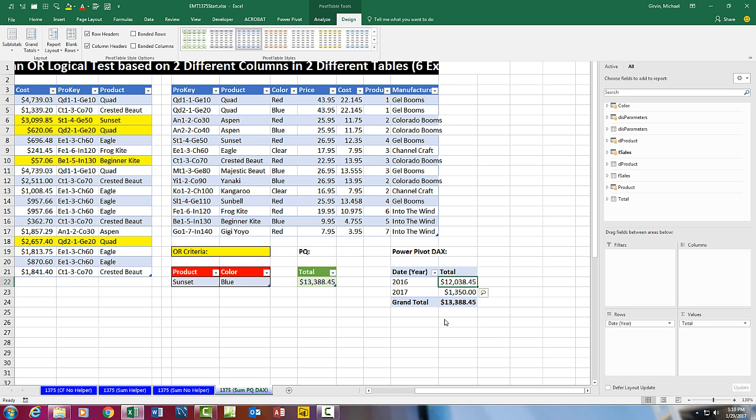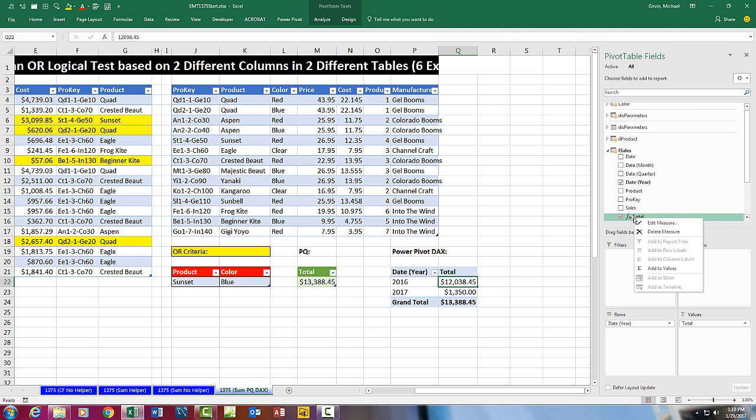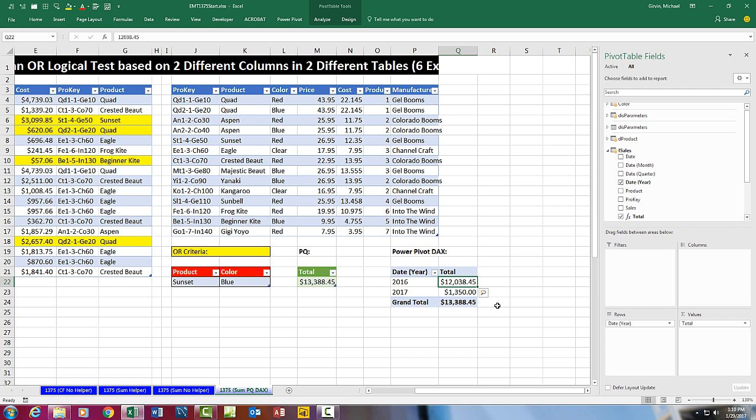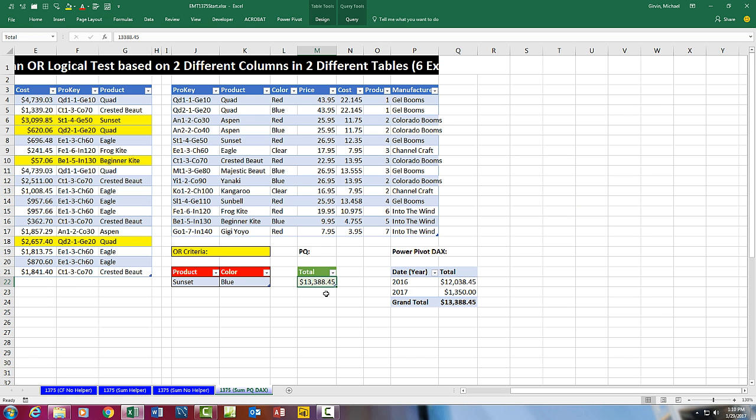Wow, that was an epic video. We saw how to create a DAX formula using VALUES or filter and calculate. We saw how to use Power Query to merge these two tables and connect the OR logical test to this table in our Excel sheet.